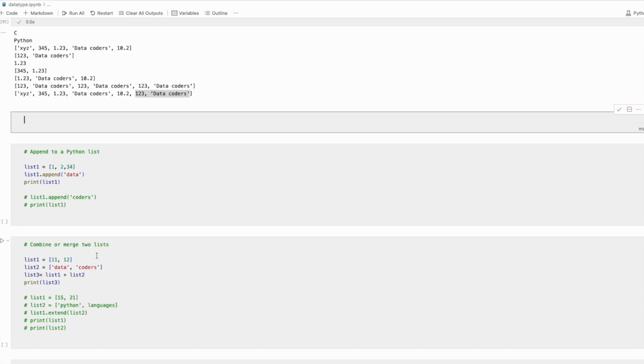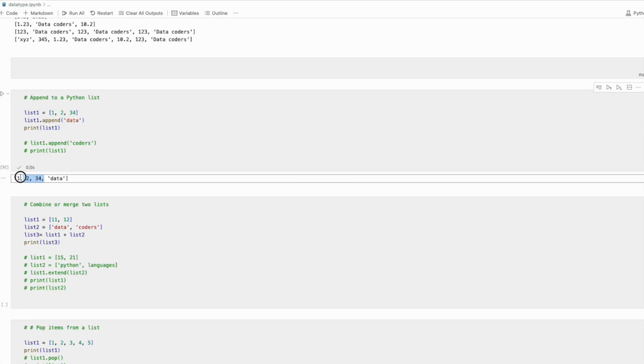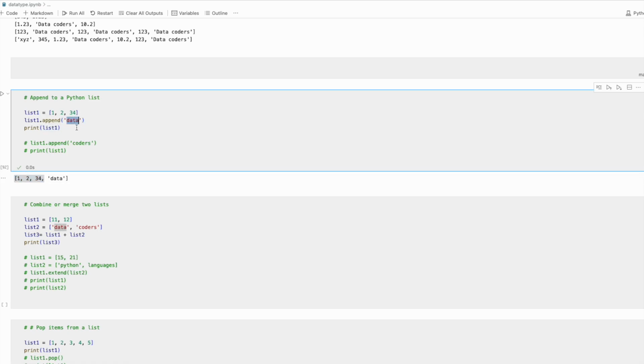Now append to a Python list. This is my list 1, and I have given the values 1, 2 and 34. With list 1 append, we are adding one data. We have the existing values 1, 2, 34, and in that we are adding data. On top of the existing values we are adding one more value, that is data. So it got printed.